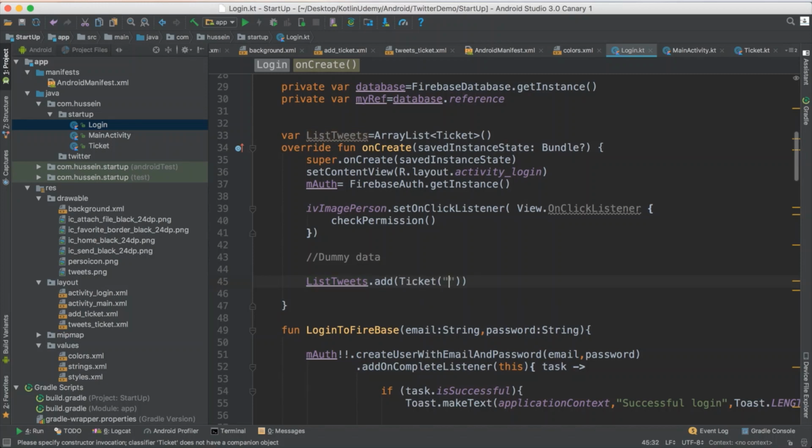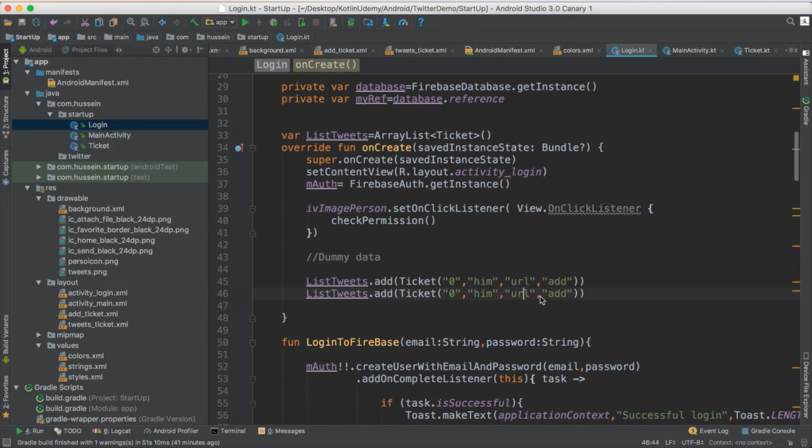I have some information: ID, let me suppose 0, text "hi", the image whatever URL, and the person UID. For now I would use this one for the person UID. I want to target which type of ticket to use. So if it is add, that means this is for the add ticket. If it is, for example, Hussein or any other name, use that, and use another type of ticket. Now I have this one.